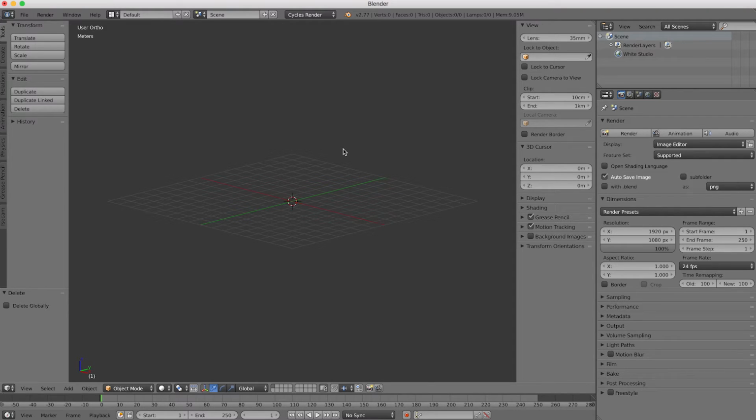The next part is the window types. So each window has a type, and you can see it by hovering your mouse over this little icon in the corner with the double arrows next to it. So this is the properties window. This is the outliner window. This is a 3D window. This is the info window, and down here is the timeline window.